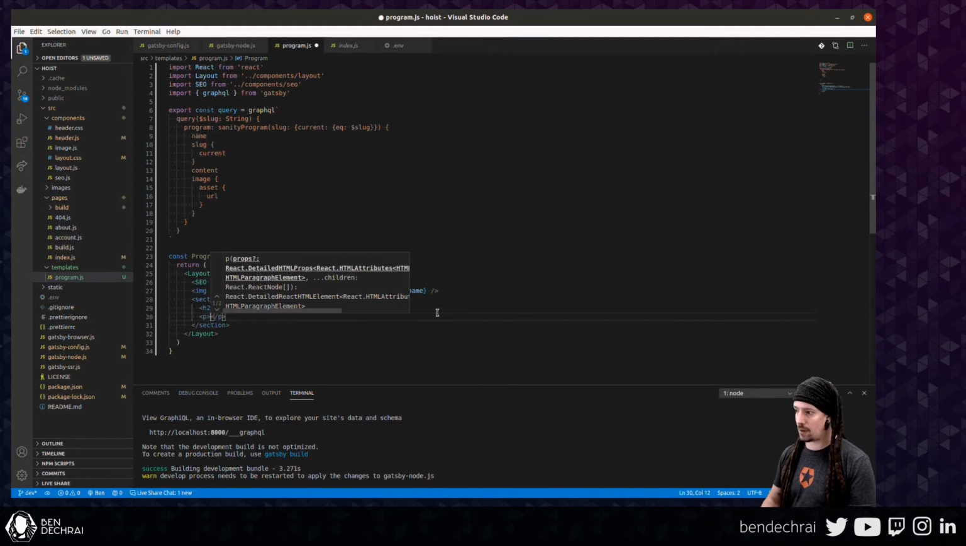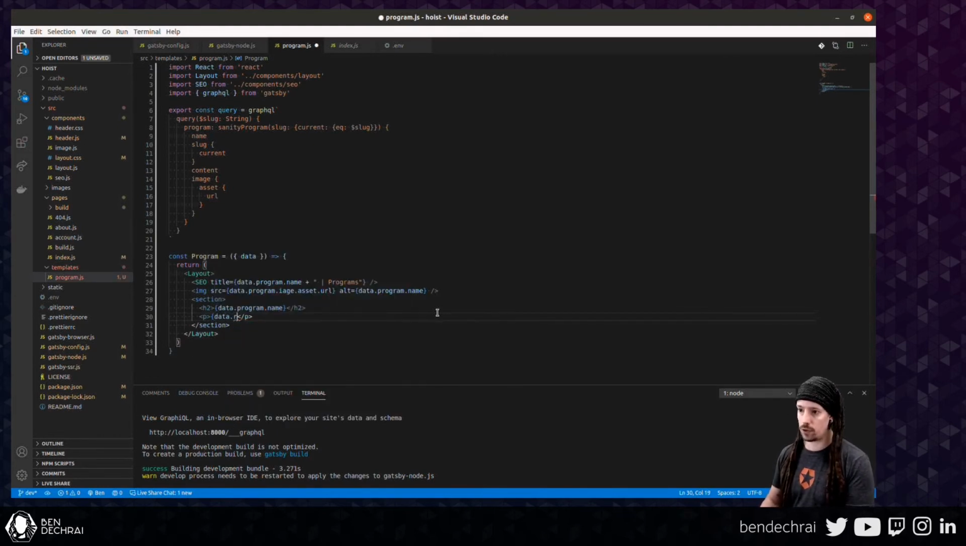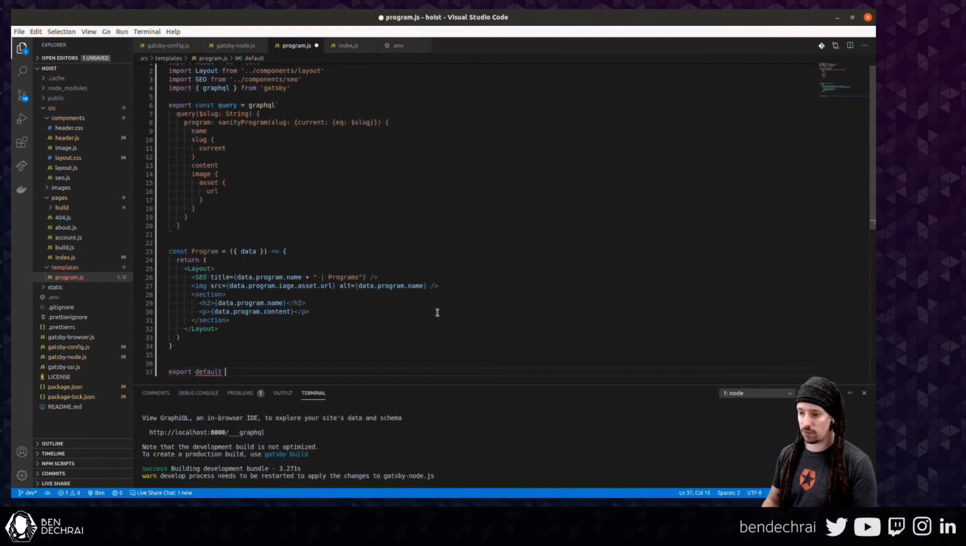And we'll have a paragraph which contains the data.program.content. And then finally we just need to export default program and save that.